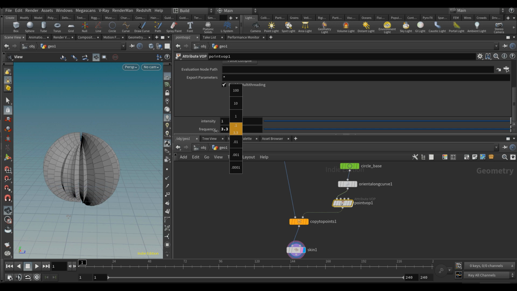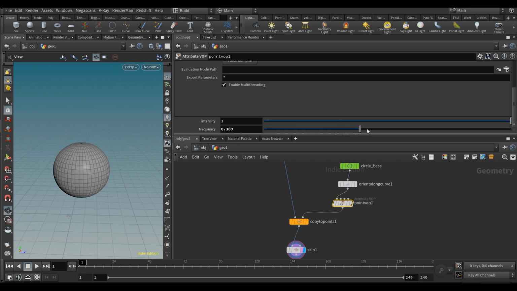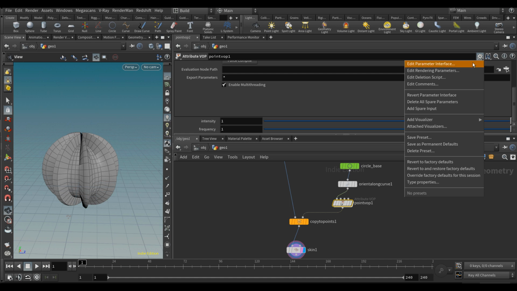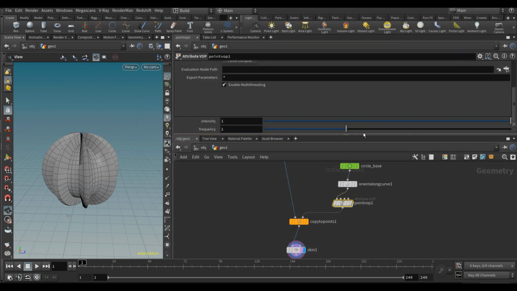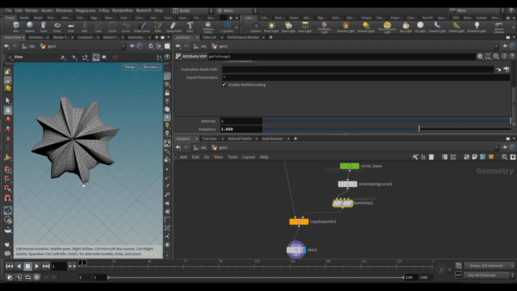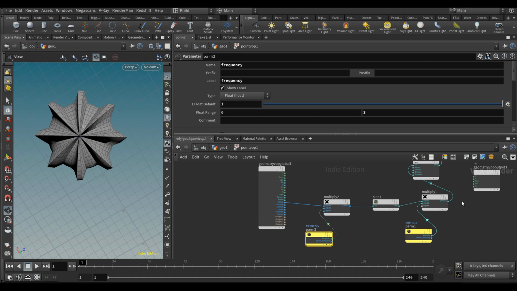So let's probably reduce that now. I'm kind of limited on my slider, so I'm going to need to edit the parameter interface, and on my frequency, increase the float range to 3. All right, so I'm going to leave it like this, and we're going to keep going.